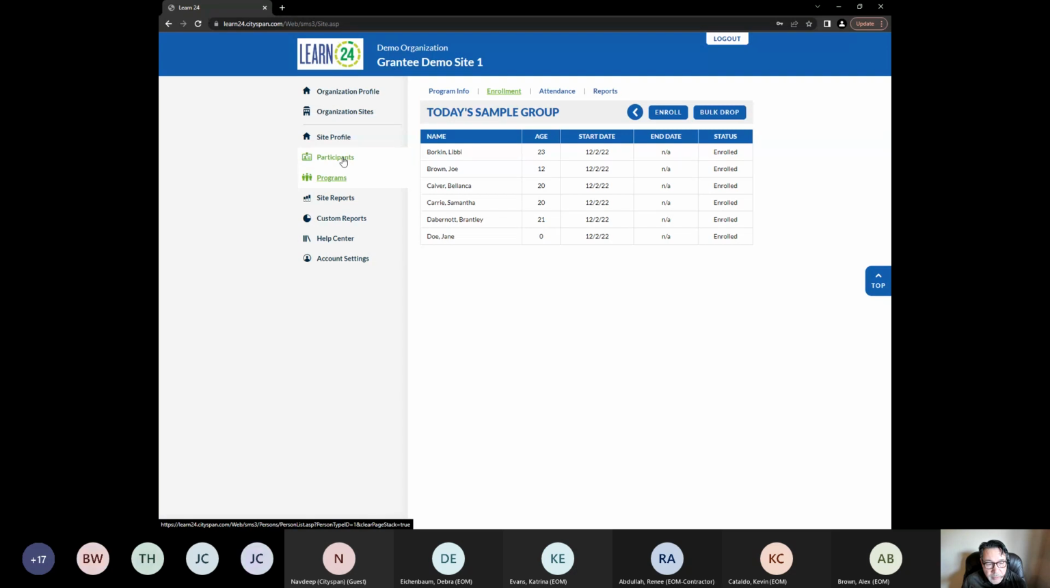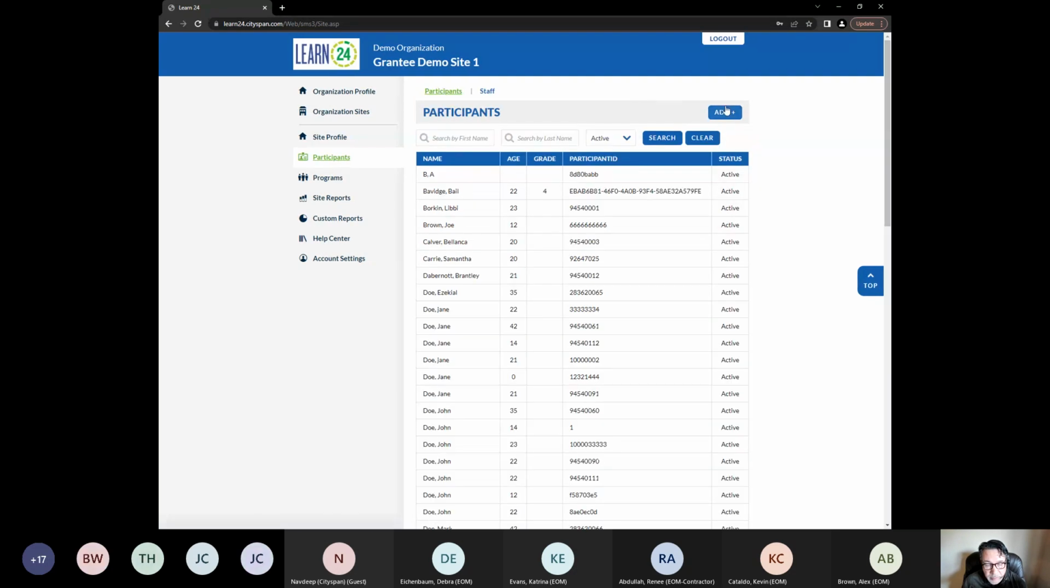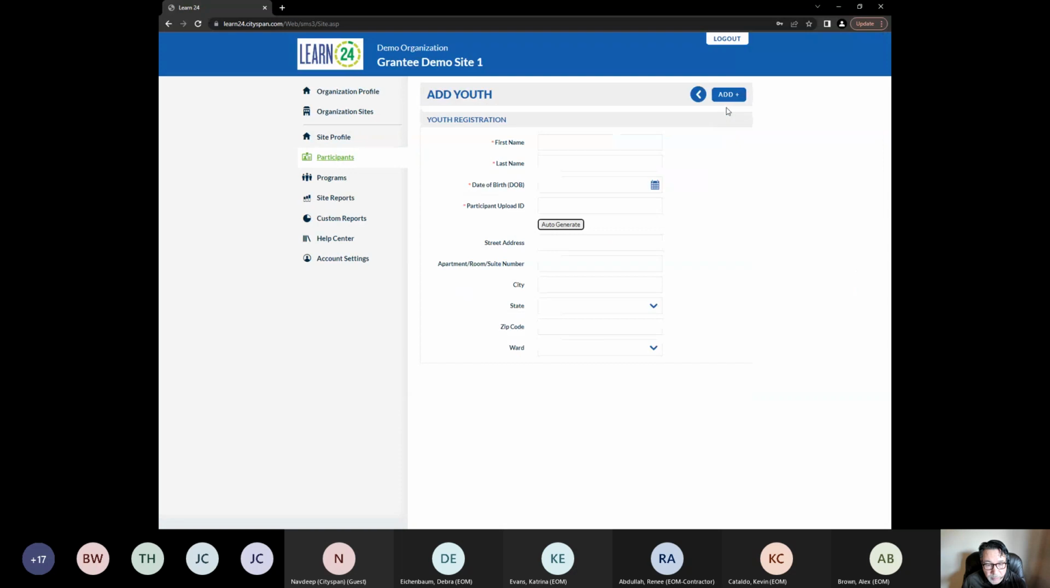So this is back here when you're adding a participant, and we require the date of birth. You can always make up an ID if you don't actually have them, and in fact, the system, if you really want to make it simple, if you want us to create an ID, you can hit this auto generate. But that's an interesting question. I know at the Learn24 level, should they be entered into the system if they don't have a date of birth yet, or should?